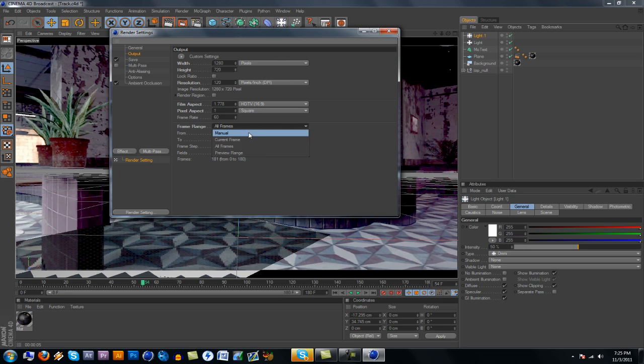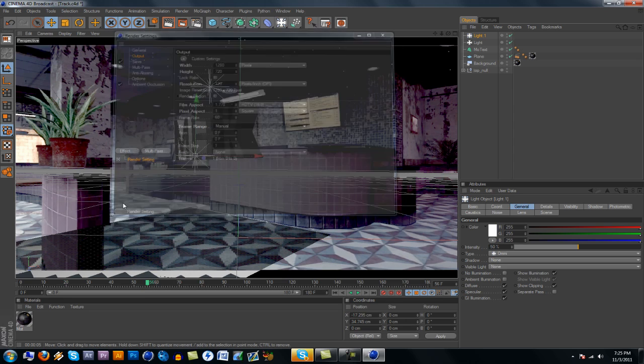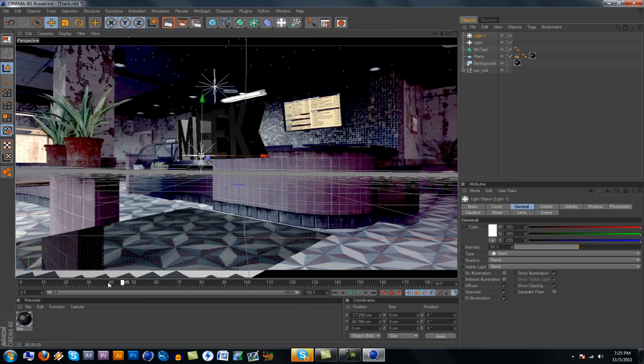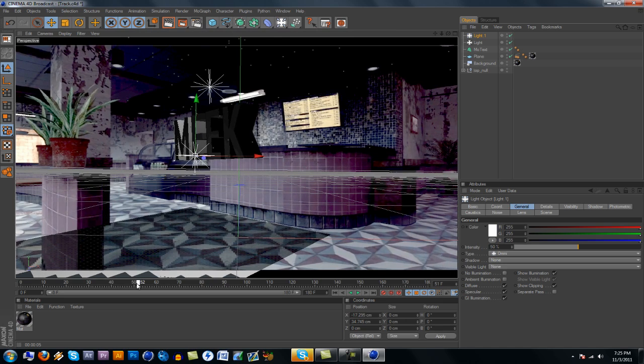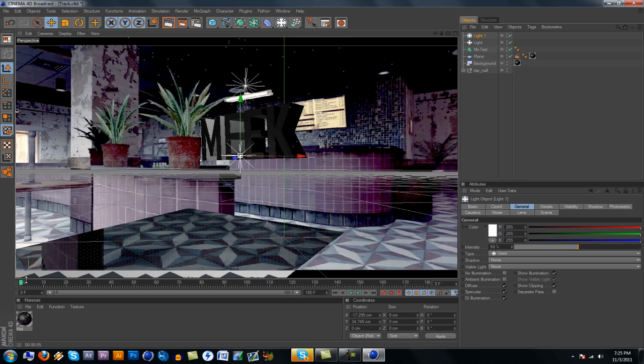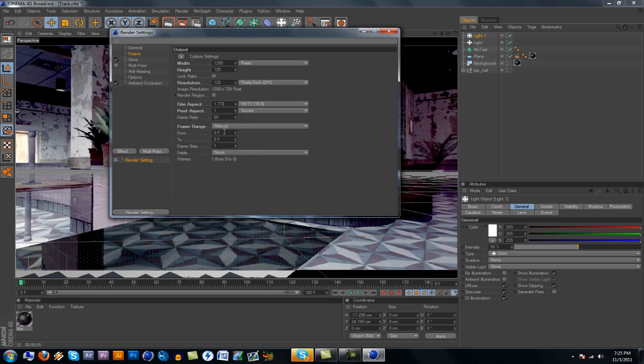Or actually, you could do manual, and then maybe I just want to render out this part because the camera kind of stops, so I want to render out frame 0 to 52. So you could do a manual if you want to do it that way. All that other stuff should be good. Change the resolution, size, all that good stuff.